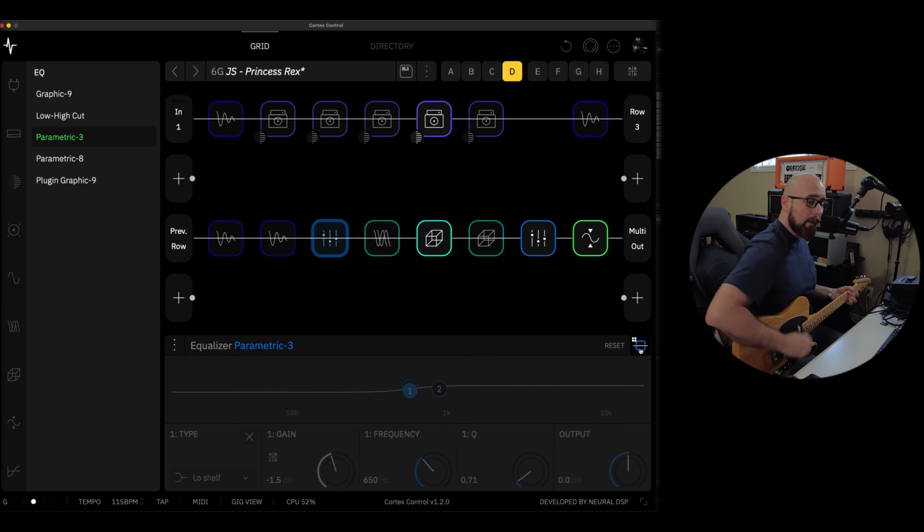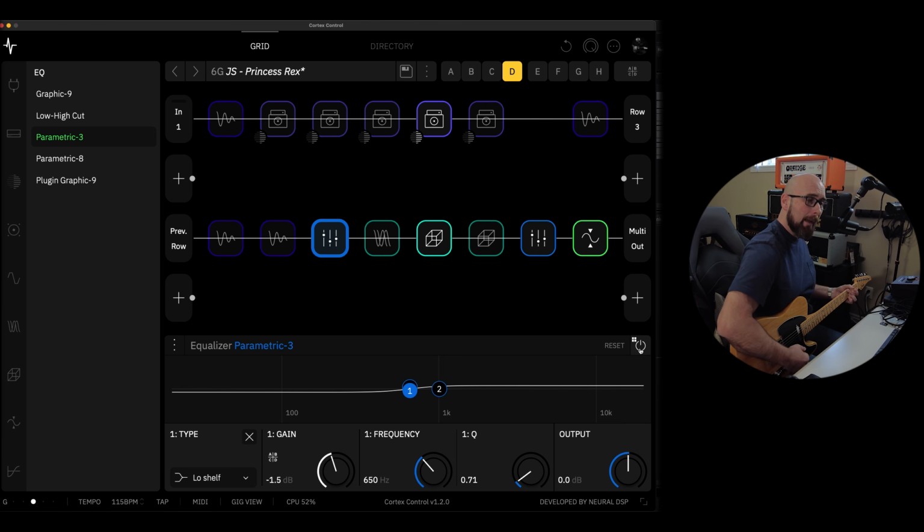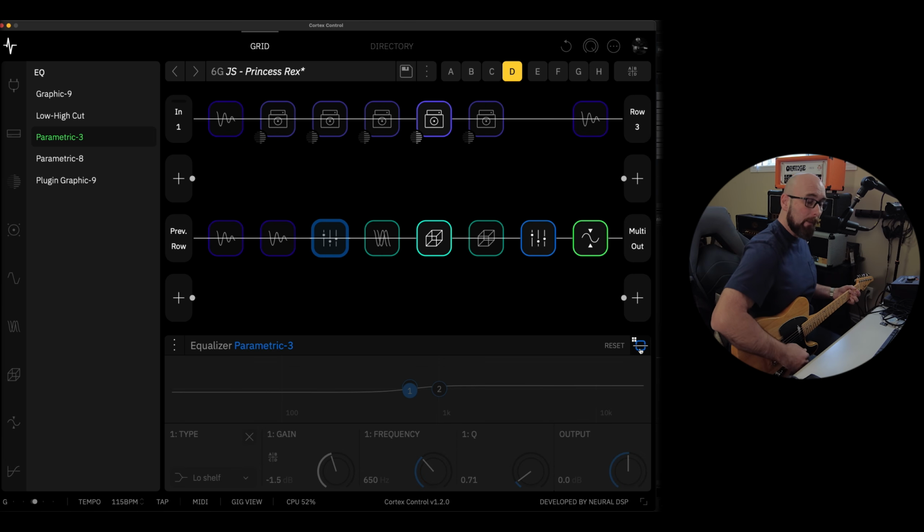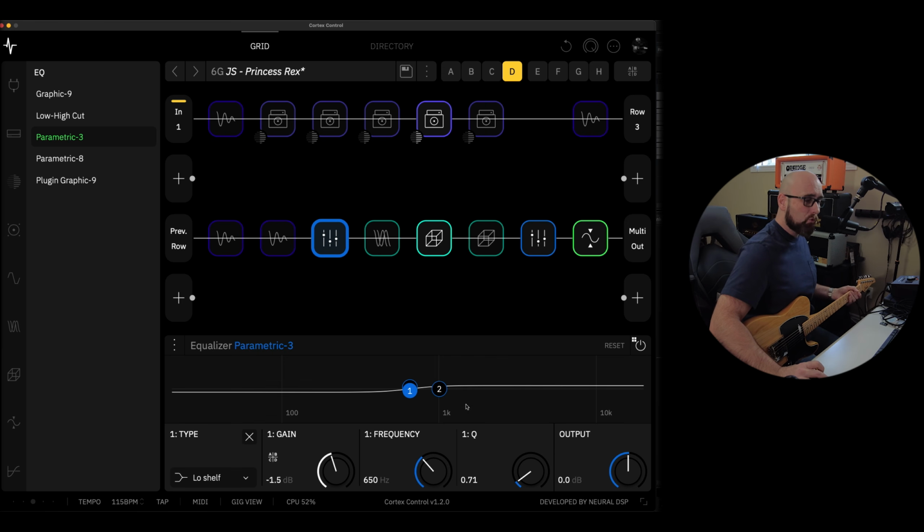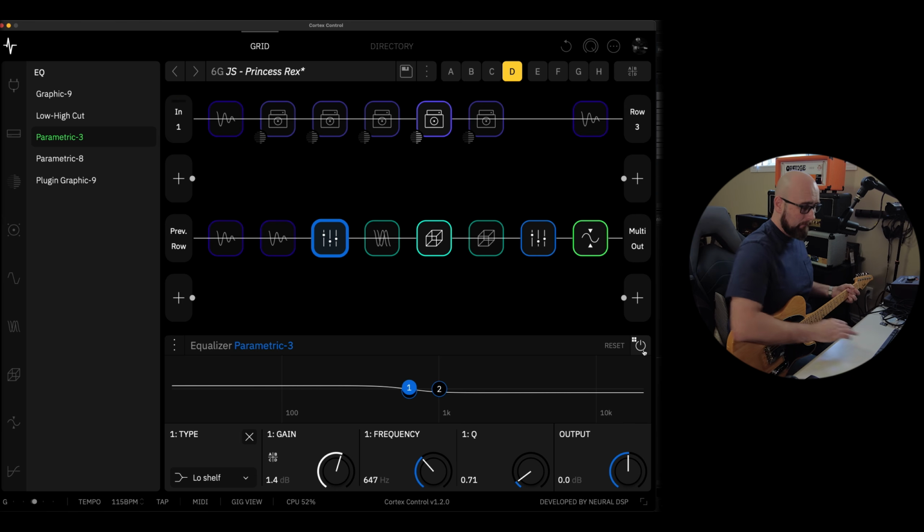Hear how we tighten up the bottom end. Add a little bit more sparkle. Maybe that's what you want. Maybe it's not what you want. Maybe you're on the bridge pickup on a telly, which can get kind of strident, right? So maybe what we actually do is we bring down that high shelf and we bring up that low shelf a little bit.